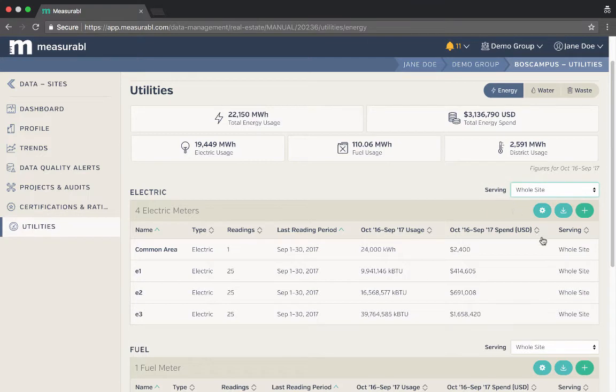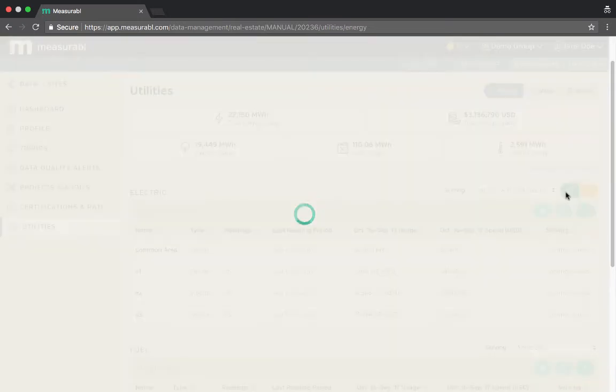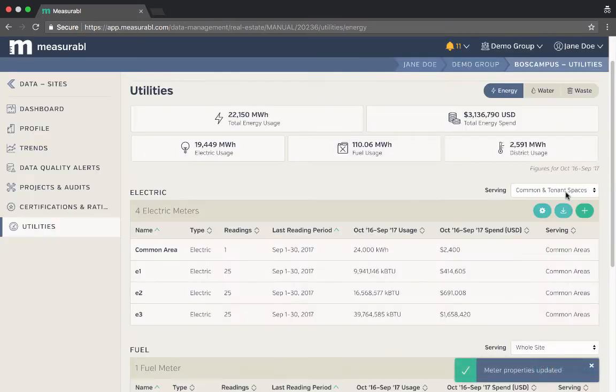You'll notice when that's clicked, all the area serving for the meters appears as whole site. If the meters that you're working with serve specific spaces, such as common area or tenant spaces, you would go ahead and click that option. And anytime you change this, it's going to ask you to confirm and save. I would hit that green check mark. And you'll notice that the area serving changes.